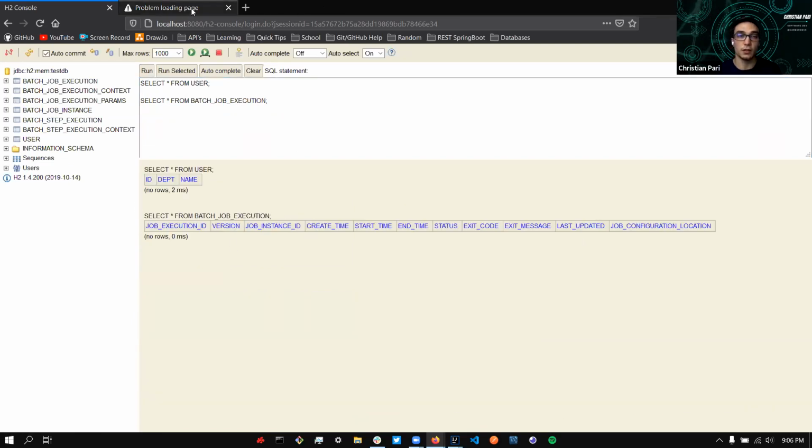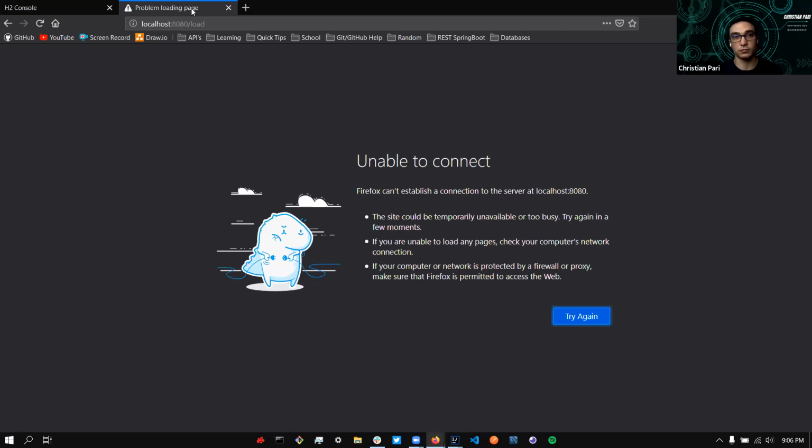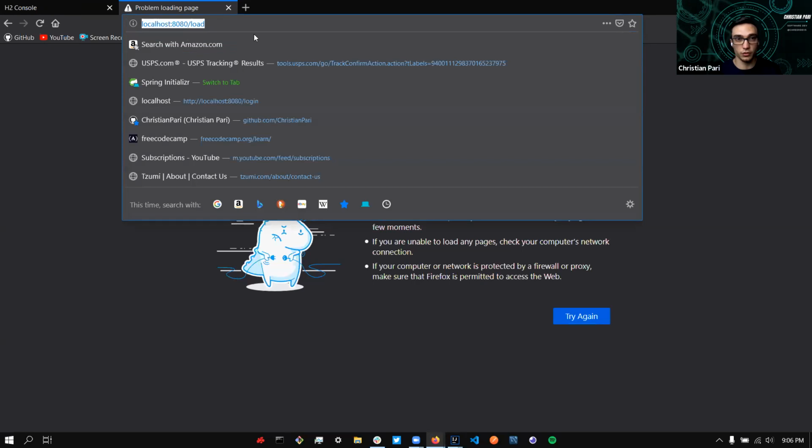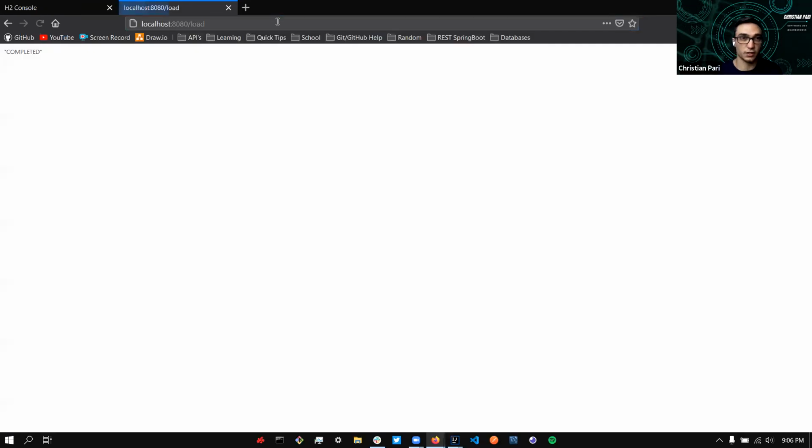There's nothing in it. But if you create another window and go to localhost:8080/load and hit enter, you'll see that we get, oh, so it is a JSON string saying completed. Everyone do this and see if you get completed or failed. If anyone gets failed, I just want to see what might be wrong. But you should get a completed status.